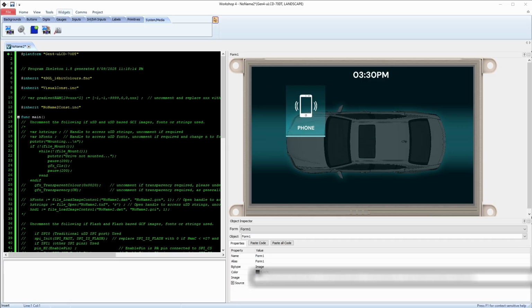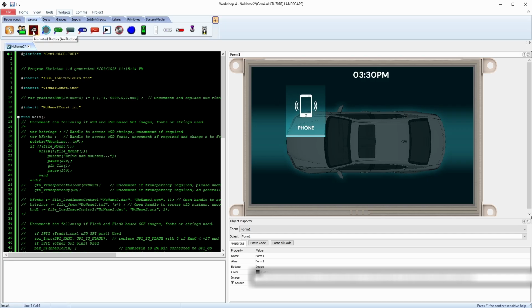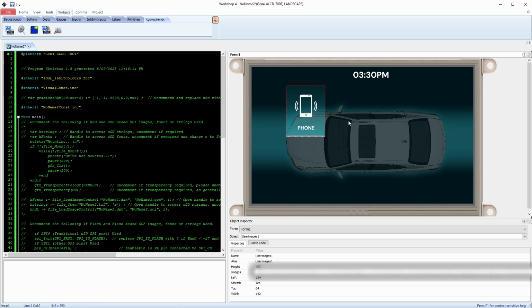If I want these to be buttons with an on and off state, I can also use the animated buttons, or if I don't really mind them being static, I can just use a user button widget. For the sake of this example, I'm just going to use the user images to show you how to animate the graphics. So now I basically have to repeat that process for all of the other graphics on the screen.